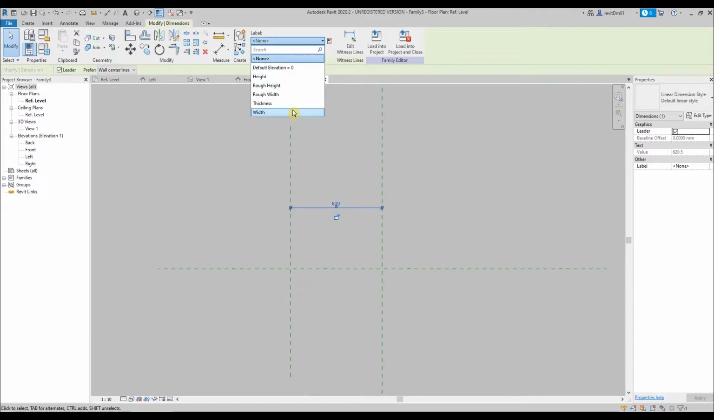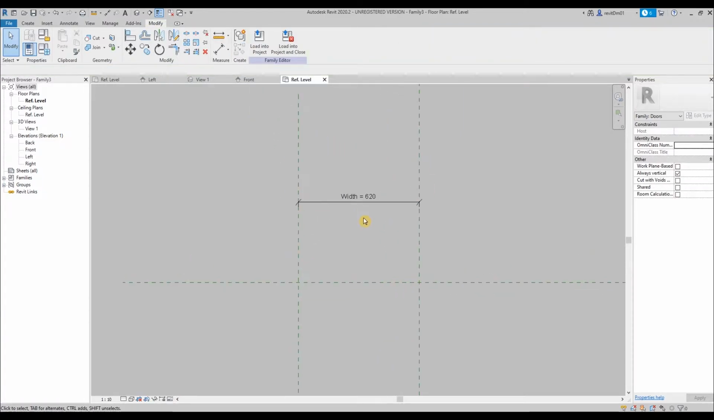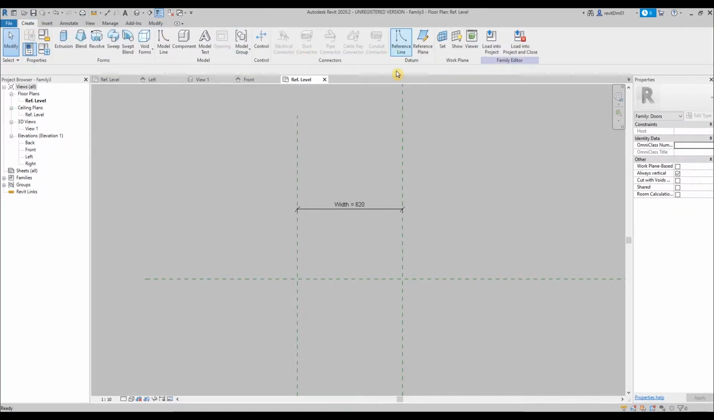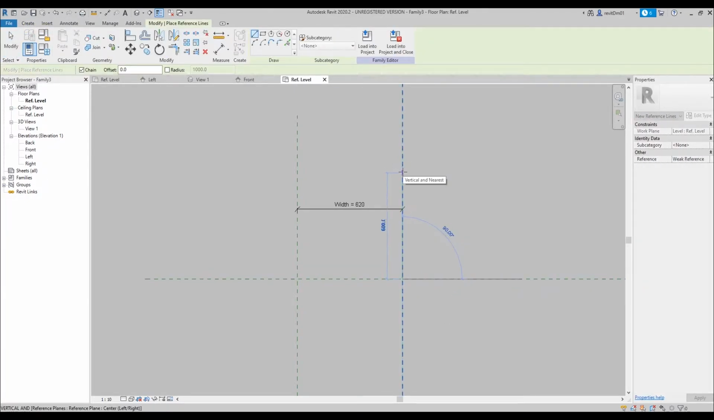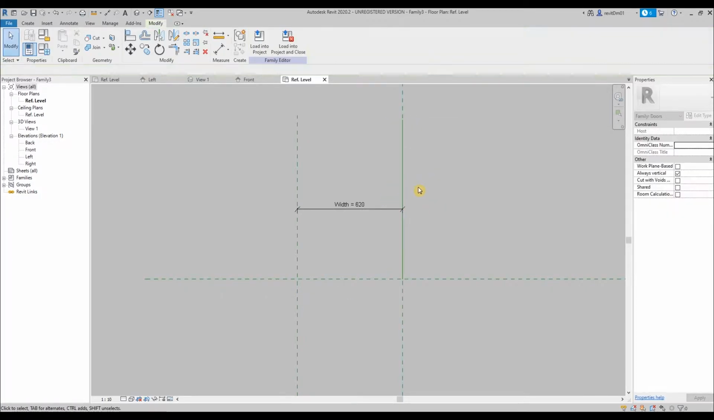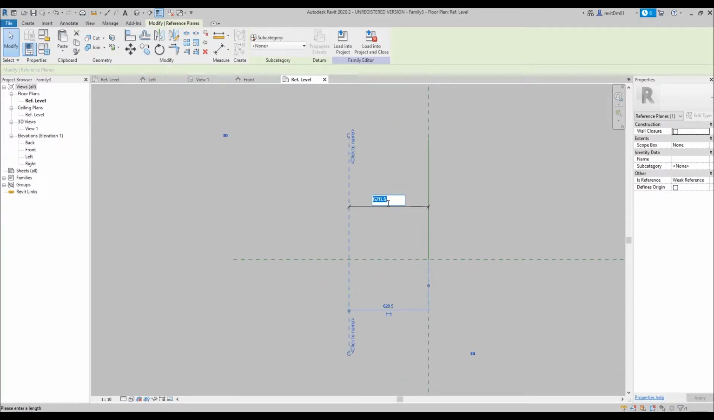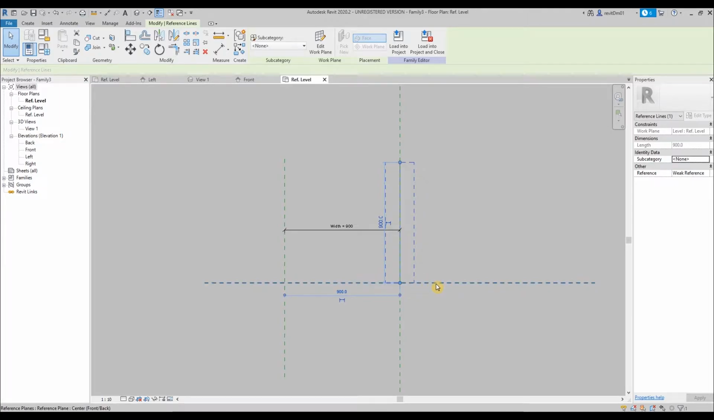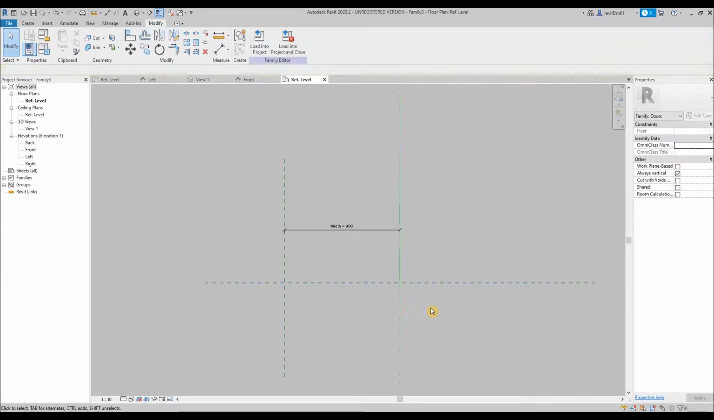In this dimension, apply a parameter which is width. That's going to be the width of your door panel. And next is create a reference line, or you can go to create and reference line. Draw a single line about 900 probably as your door width. Then make sure na ipipin or ilock yung endpoint both dito sa reference planes, sa vertical and horizontal. So use align command to lock in place.